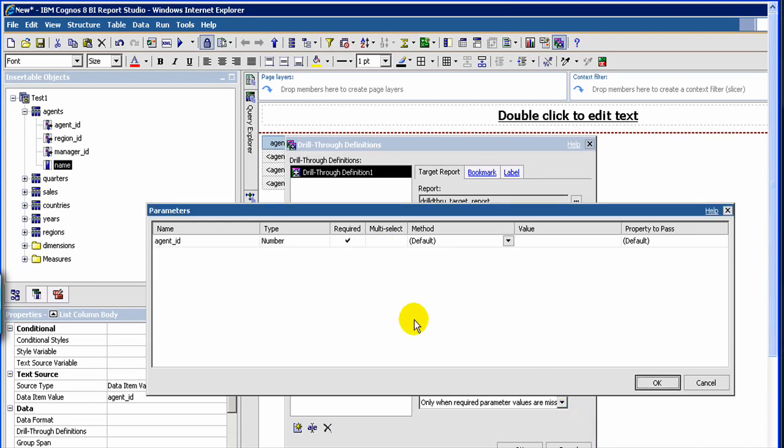Okay, so it has opened the parameter panel, and what you see is the parameters in your target report. So it is telling us that you have this many parameters in the target with which you want to link. We have only agent ID defined as a parameter. So we will select this. From here, for method, you say pass data item value. What this will do is that from the source report it will pass the agent ID as the value, and the value you will say is agent ID.